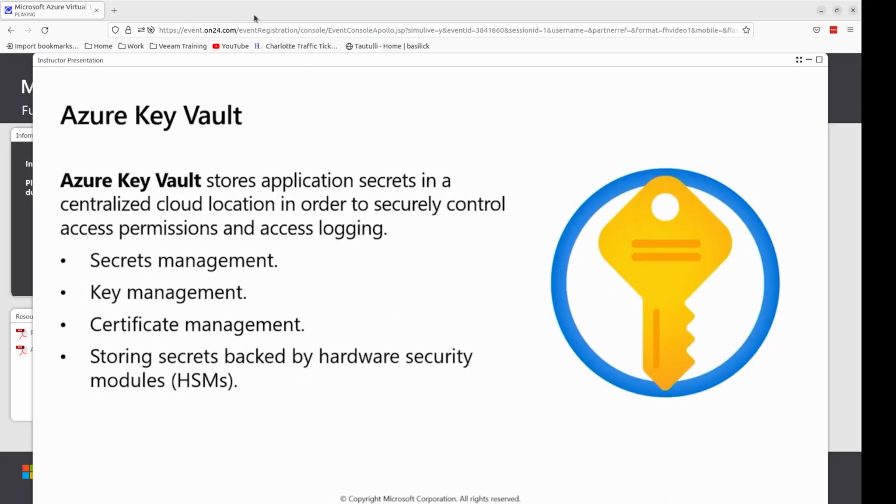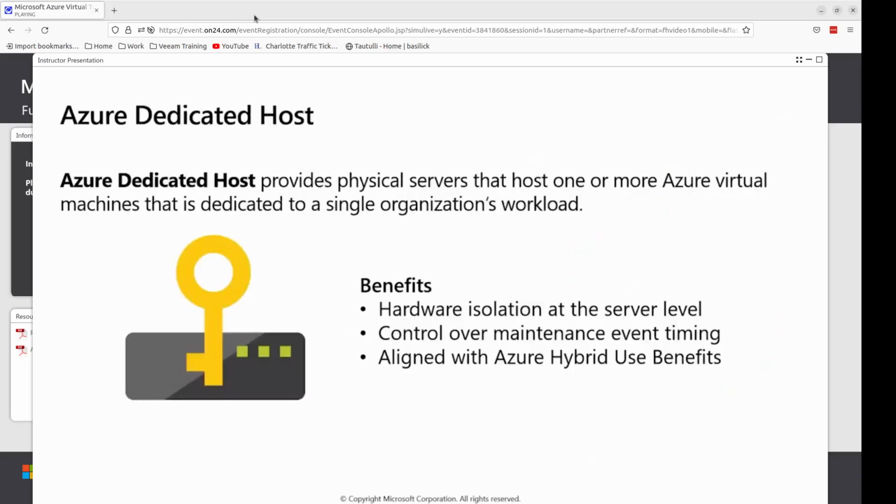Moving right along to some of our other security options, the last one I'm going to talk about before we get into securing your network is going to be the Azure Dedicated Host. Now, what this is, it's a service that's actually providing a physical server, and it can be hosting one or more virtual machines, but it's only dedicated to a single Azure subscription.